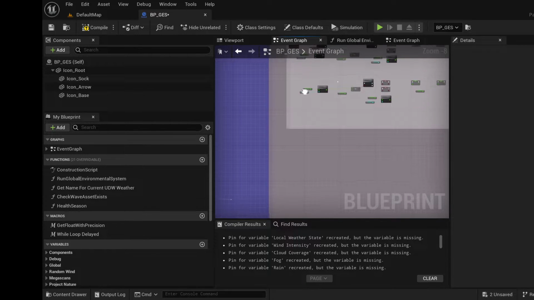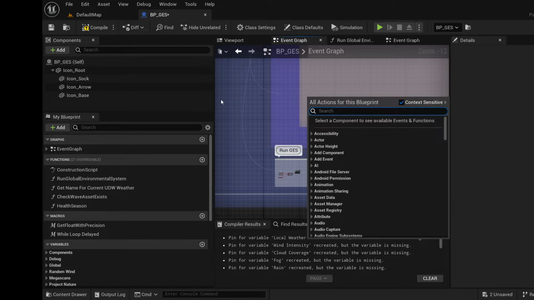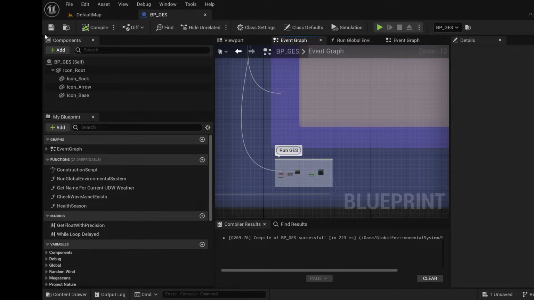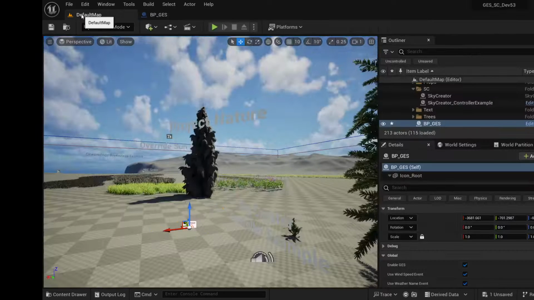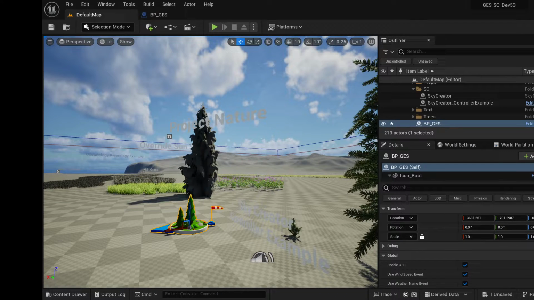Okay, and we're not using that pin because again, that's UDW. So now you should be able to save it and compile it, and it compiled successfully. So we now have everything set up for Sky Creator to work. We do need to change something in the BP, a few things.